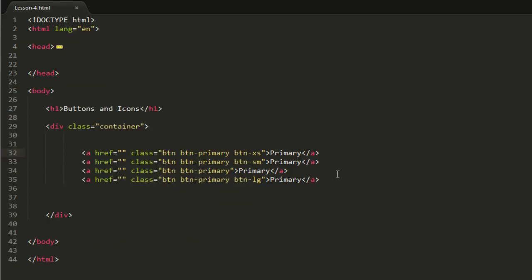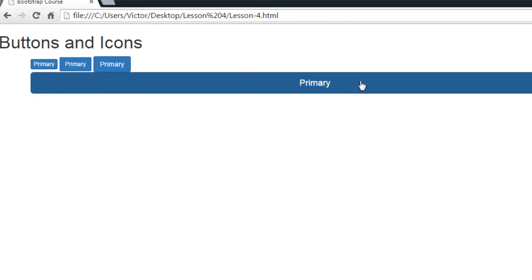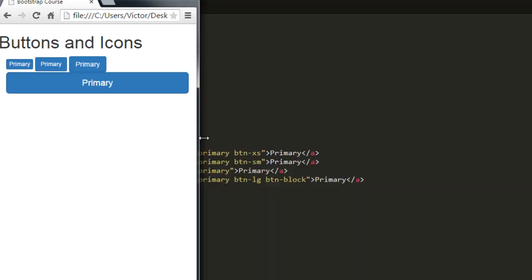Now I'm going to show you also how to expand a button to its parent element, the same size in this case of the container. Okay, so let's do that with a larger button, and in here just need to type btn dash block. Okay, so let's save this, refresh, and there it is. Okay, so this is how you can create full width buttons.